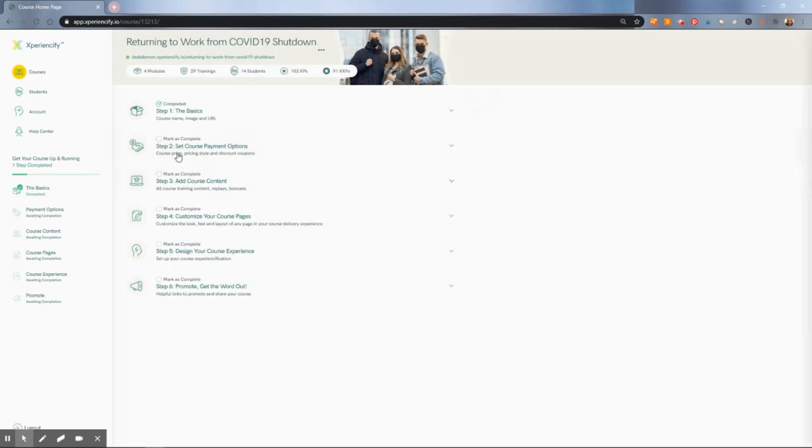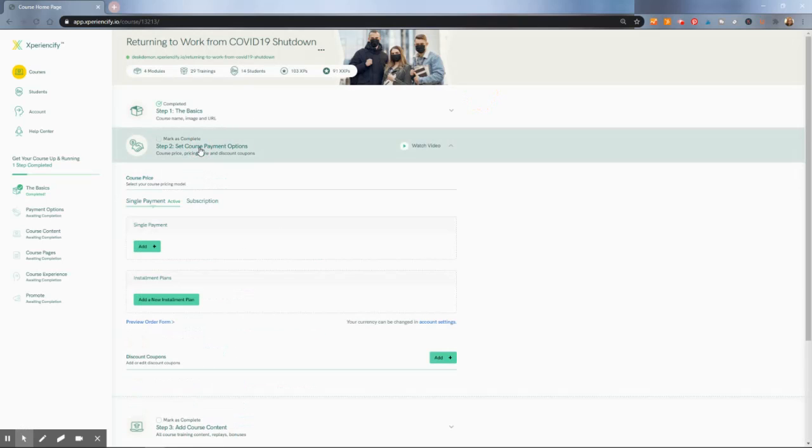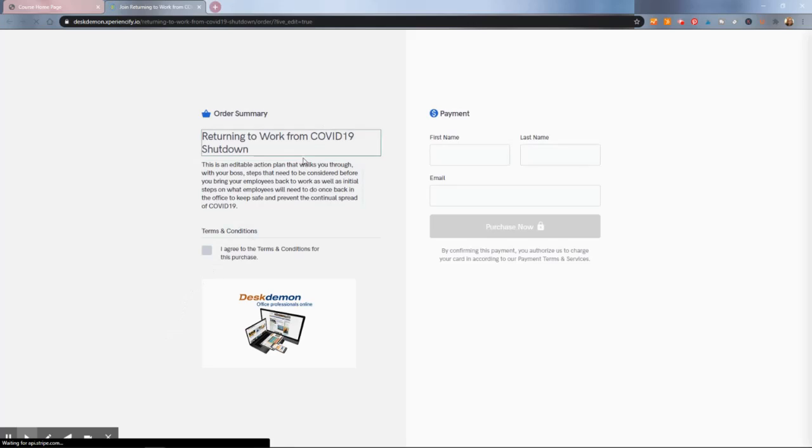So the first place I'm going to go is step 2, set course payment options. And then we're going to peek down to this little link, the preview order form. And then we wait. We go 1, 2, 3, 4, 5, 6, 7, 8, 9, 10. It did a little jerk, hopefully. There we go. So now we've got the order form.